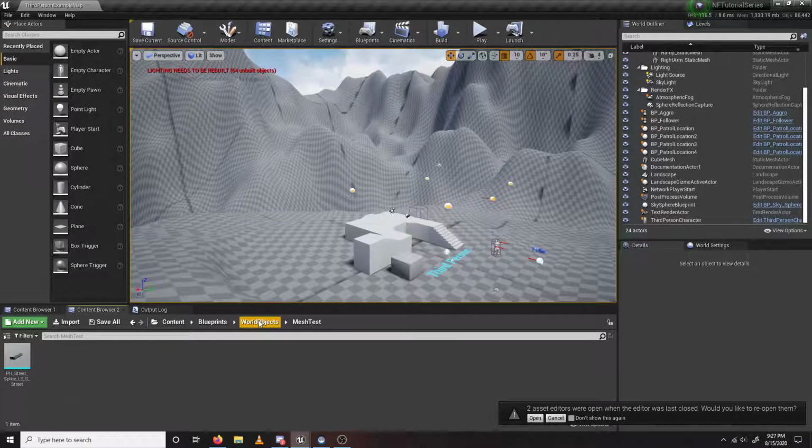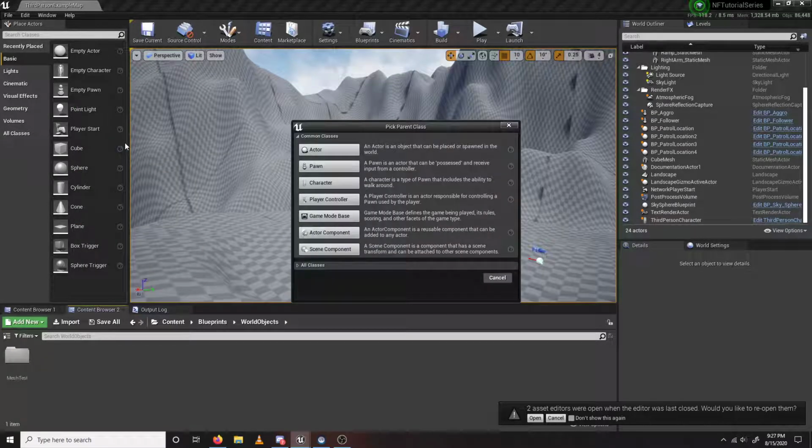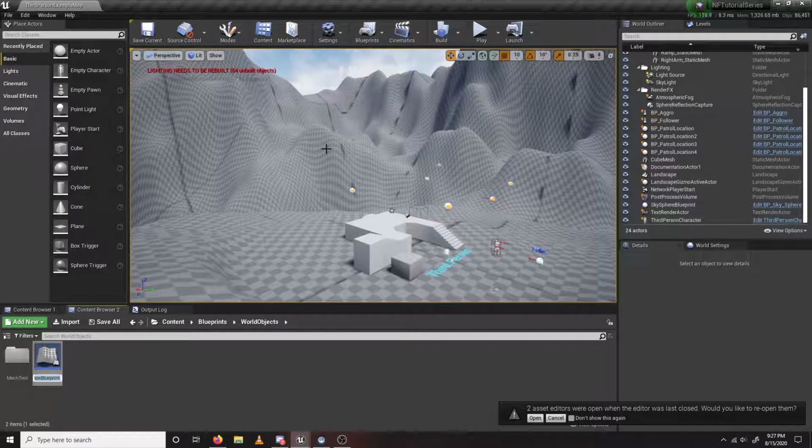So I have the mesh, so now we're in our content, blueprints, world objects is a new folder we created, and then also we're going to add a new blueprint of type actor called Spline Mesh Builder.